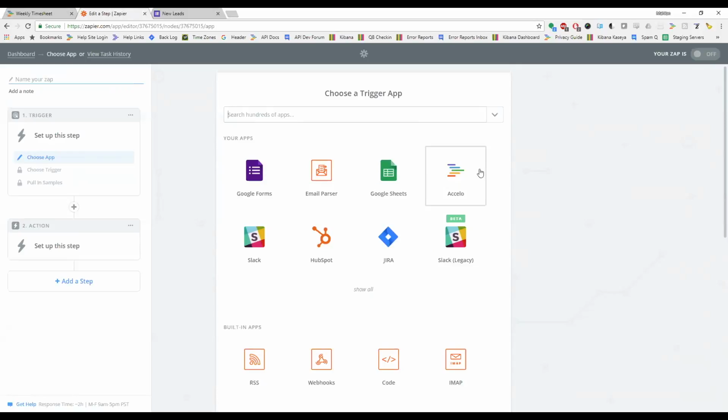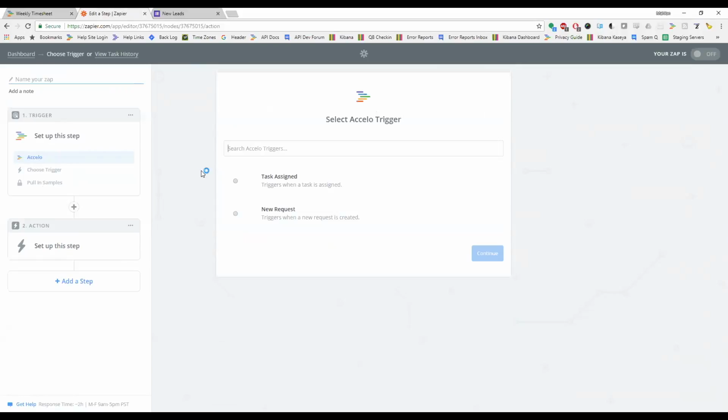Now, the process is very similar to what we just set up for the forms responses. We're going to be setting up the trigger for when automation should occur, and then we'll set up the action to configure how that notification will look in Slack. So we're going to start now with Accelo, where we'll find a couple of different options available for the kinds of things we can automate. In this case, looking at new tasks being assigned.